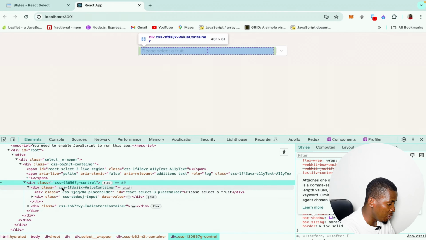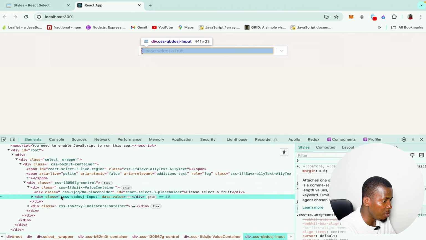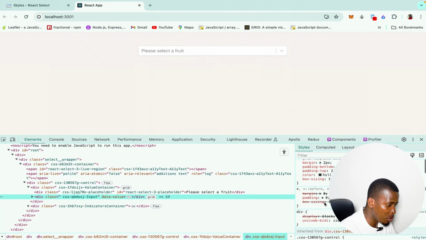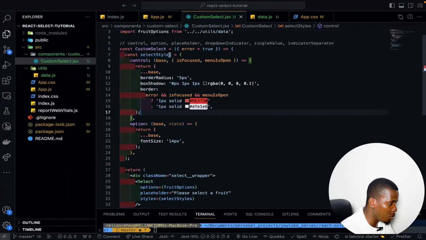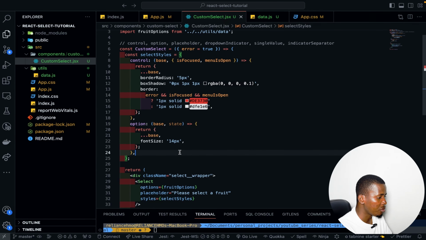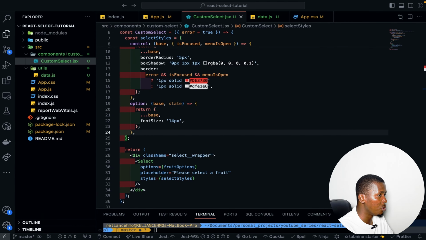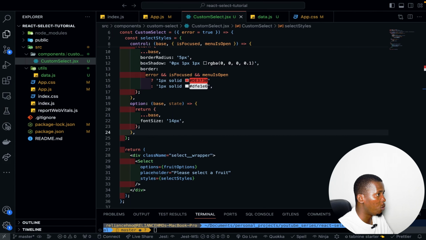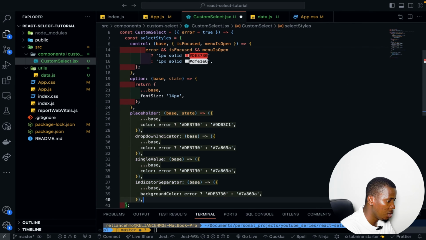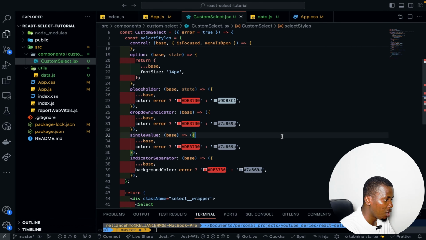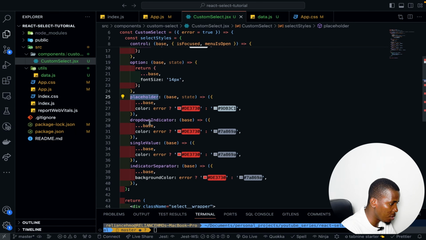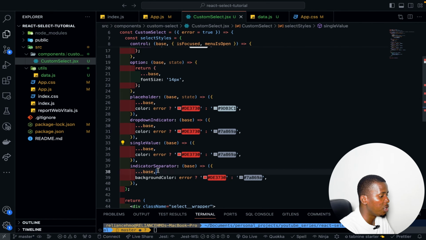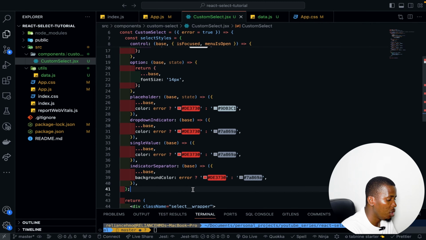If you're coming down, you see the value container, you see the placeholder, you see the input. You can look at the styles that are applied to them. Then you come here and you create a function for it, and then you override the styles. Now, I'm going to just paste in more styles here, since we're not spending time on this. Most of what we are doing is for custom components. I'm going to paste in more styles here, just to make this really fast. Now this is for the placeholder, this is for the dropdown indicator, this is for single value, and this is for the indicator separator.